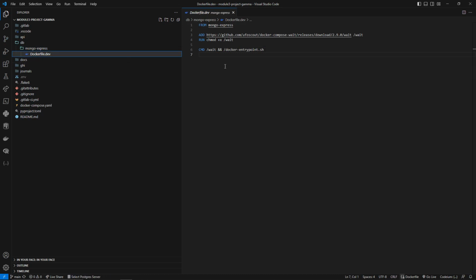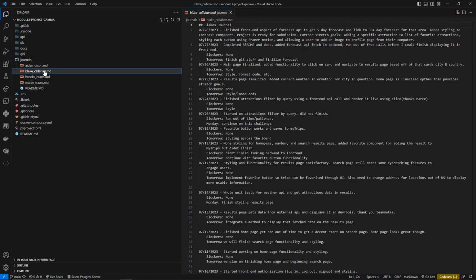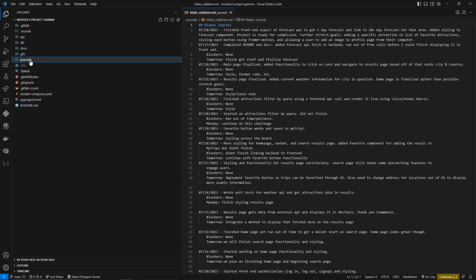Like, for instance, here's our Docker file for that. We wrote journals every day that we worked on this. It took us about a week to finish the back end. It took us about a week to finish the front end, functionality-wise. And the rest of the time, the 2 weeks that we were working on this, we just customized it to our liking.